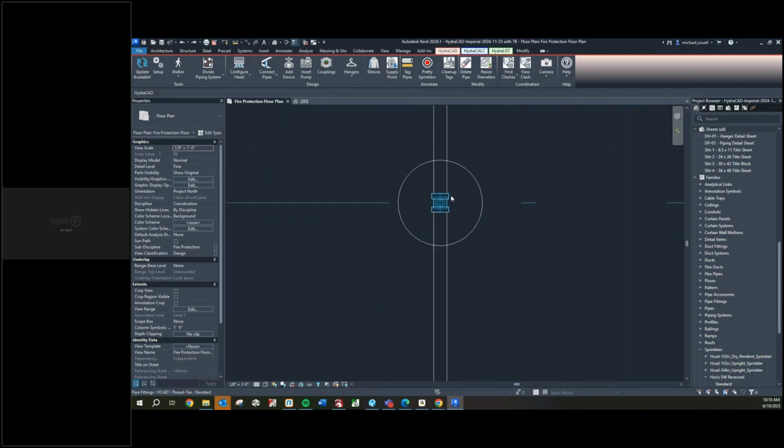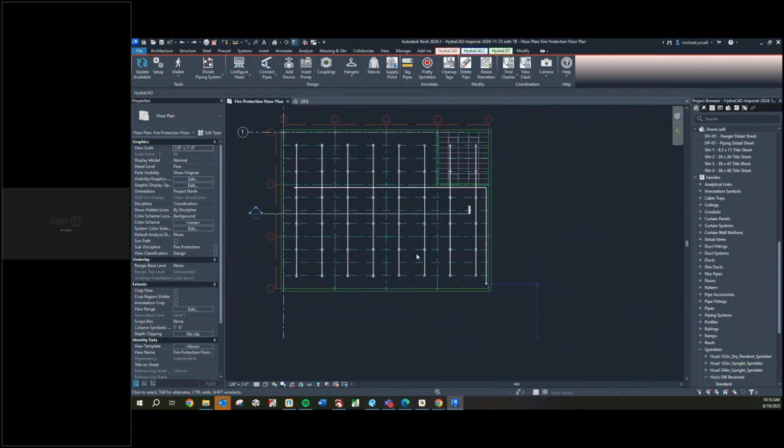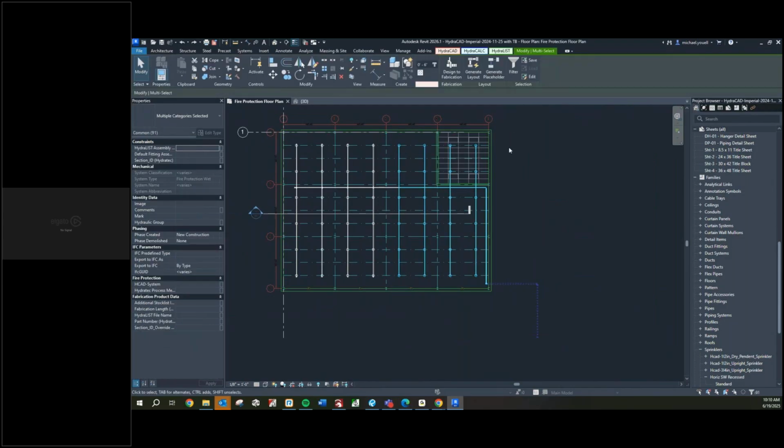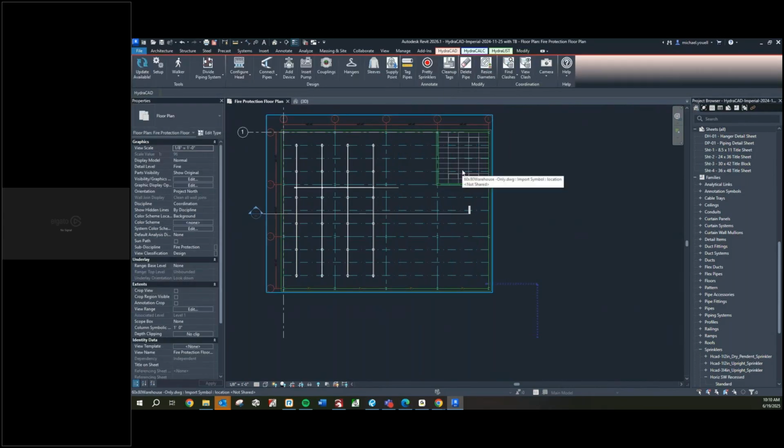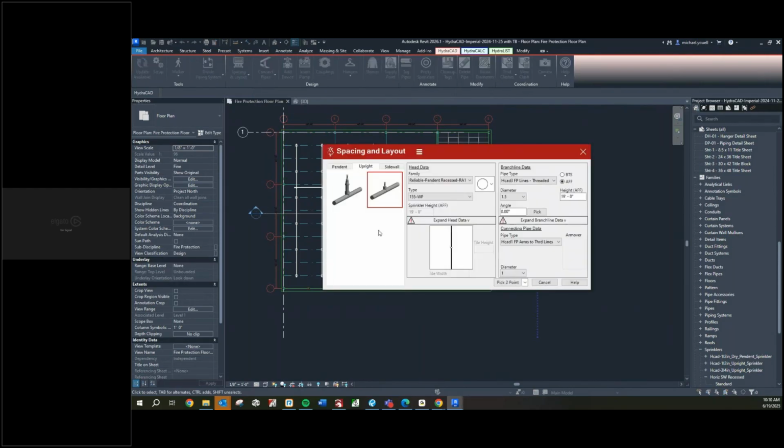Pick a big old window around the right half of this thing and delete all those branch lines. Maybe a little bit cruel, but good enough. And now go to spacing and layout. That's it, pull down. Probably set up the way we left it for threaded heads. You're going to use the reliable upright. And uprights is good. And then pick 2 points.